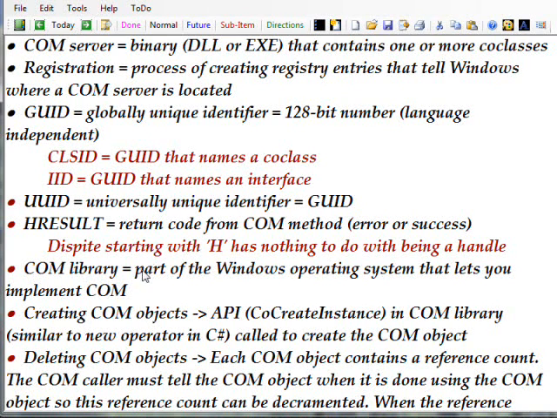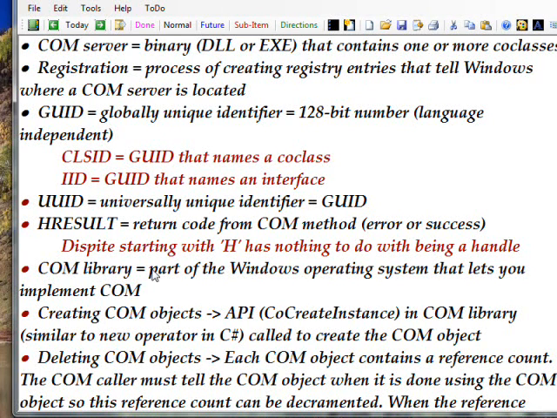The COM library is not to be confused with a COM server. The COM library is a part of the Windows operating system that lets you implement COM. In other words, you need the COM library to do things like create a COM object with an API, or application programming interface, called CoCreateInstance.